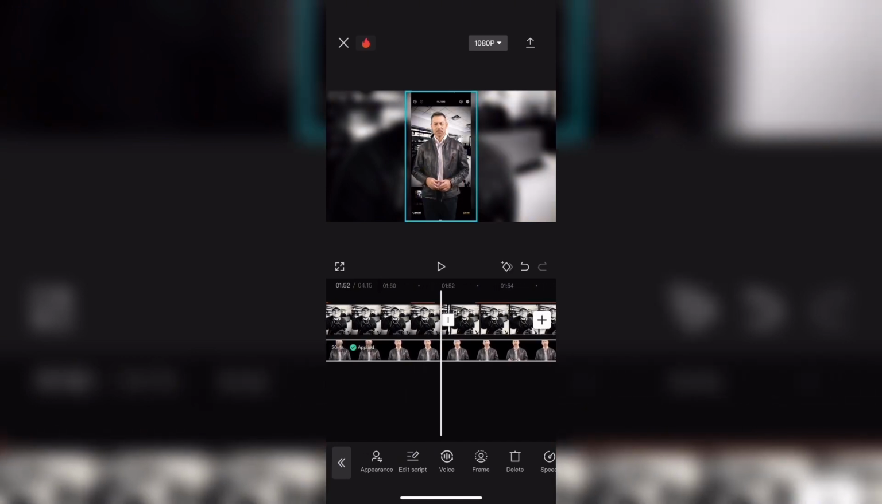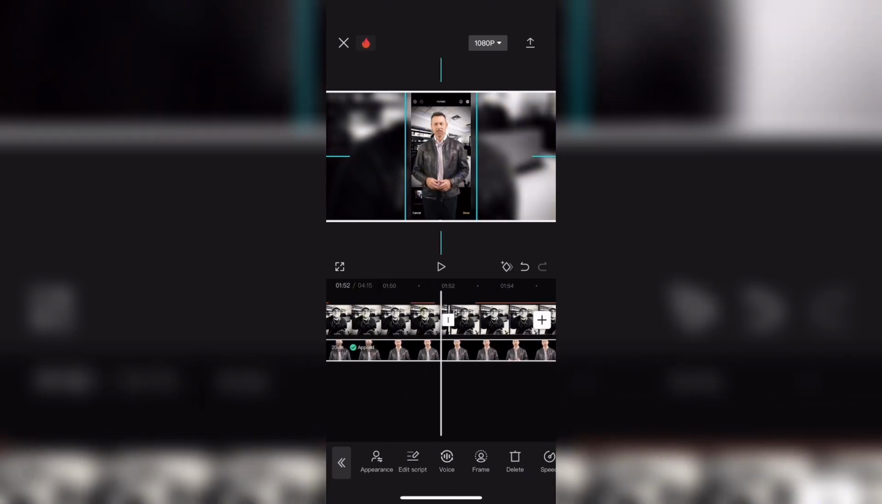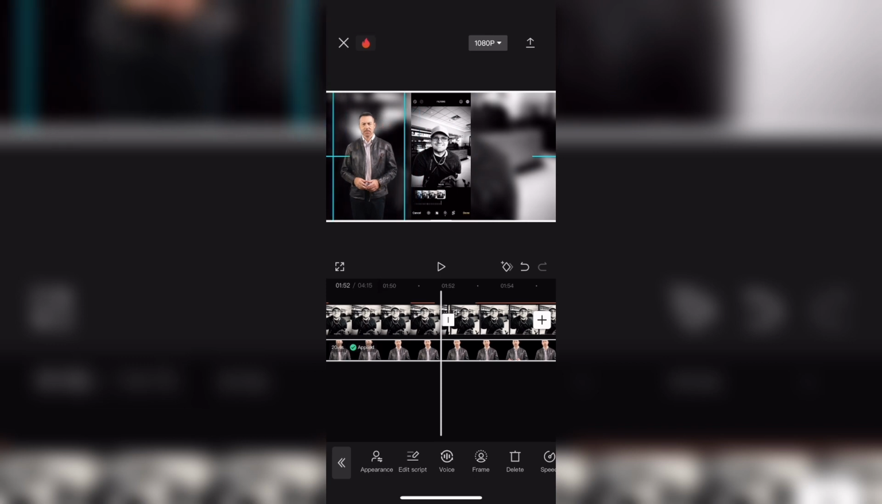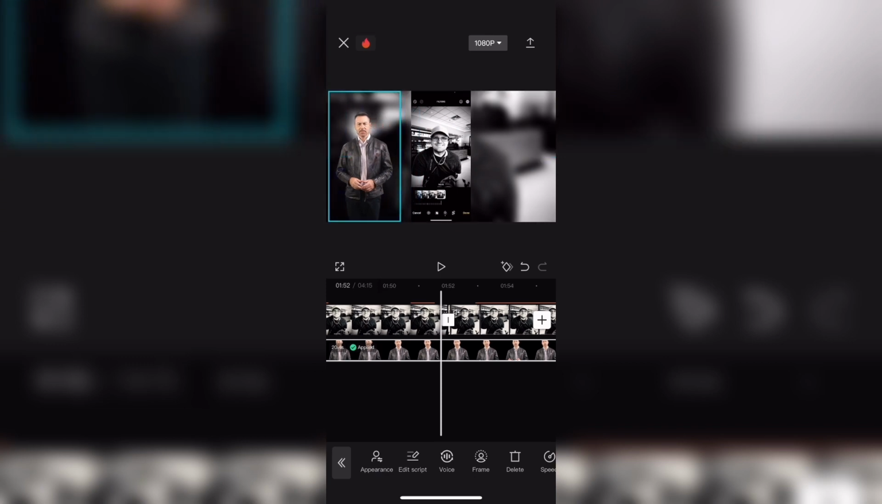To do that, select the current clip, then long press on your character on screen and drag the character into the position that you want. Try to keep your AI character in the same position throughout the video so that your viewers won't be distracted.